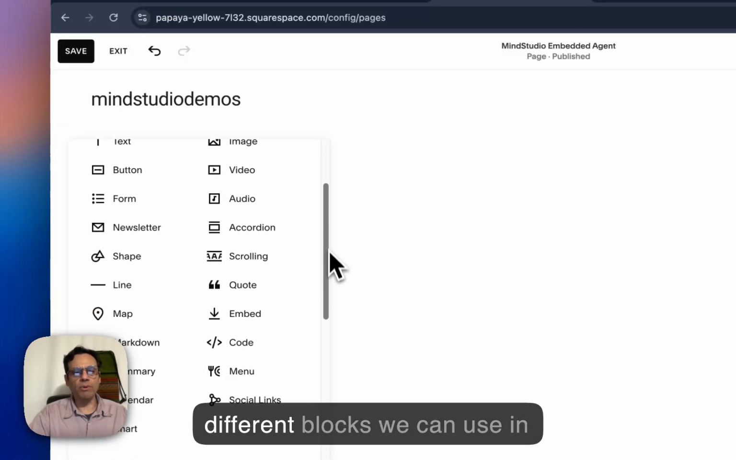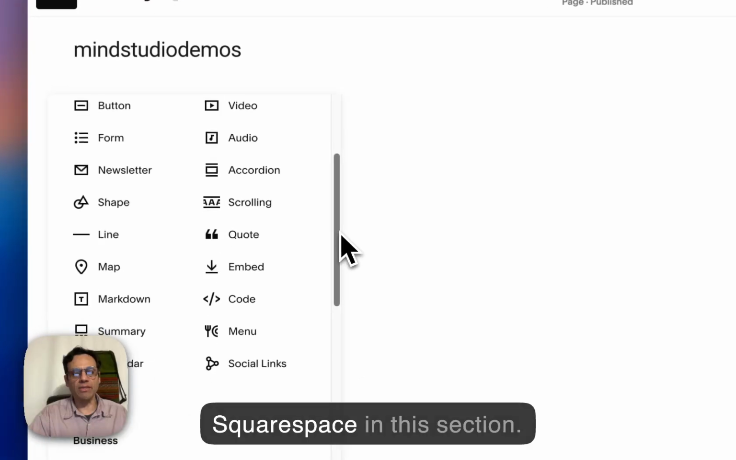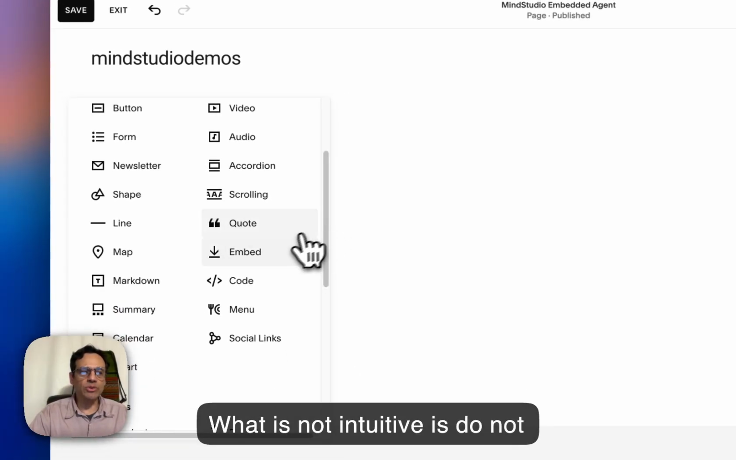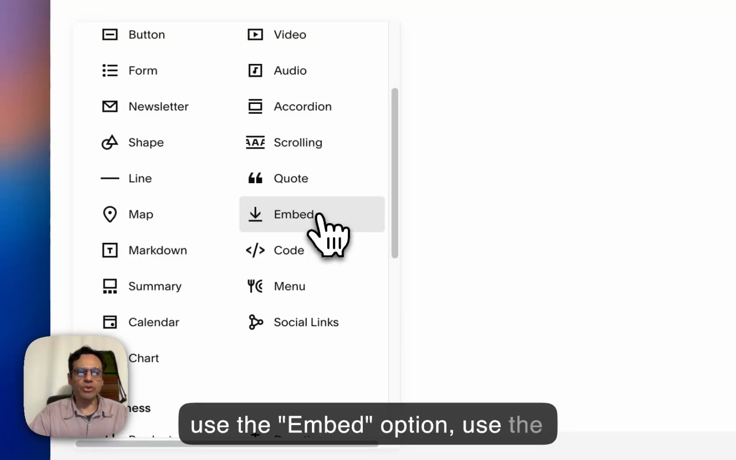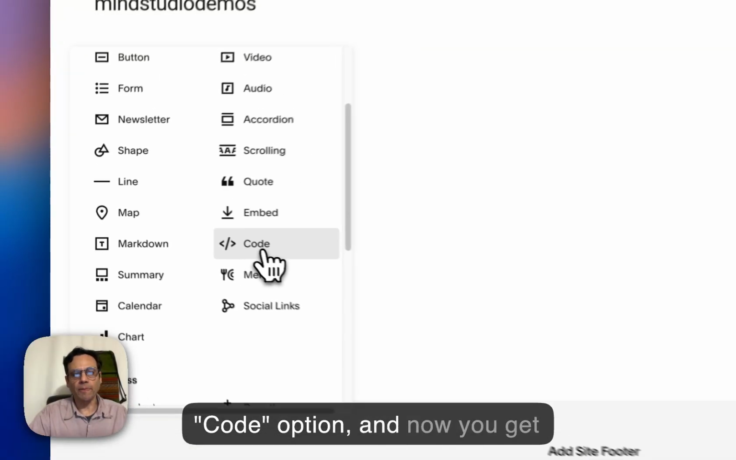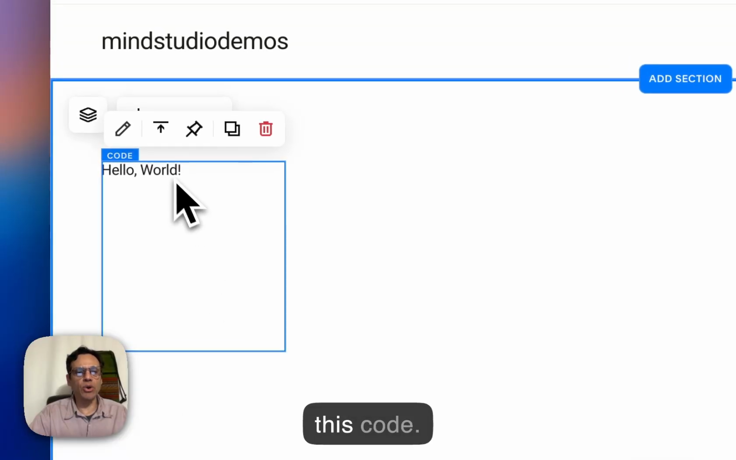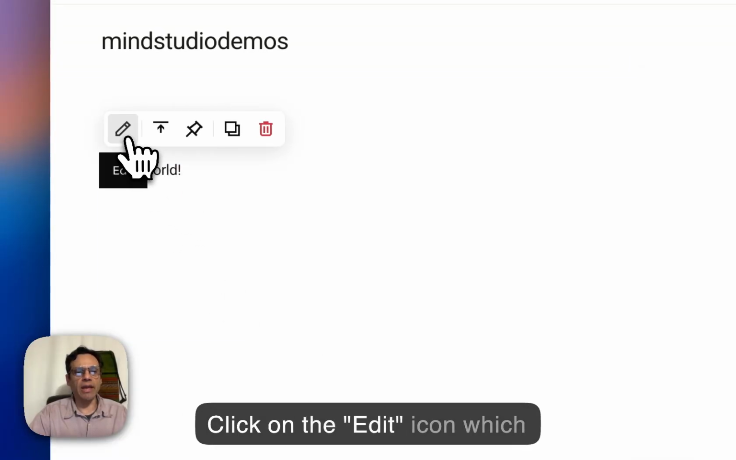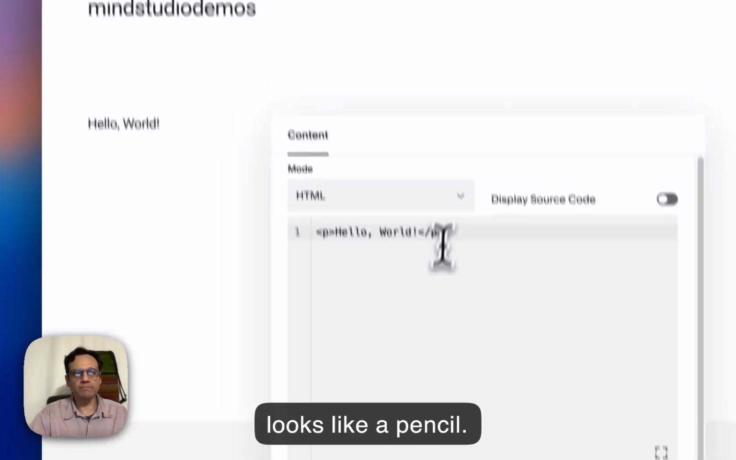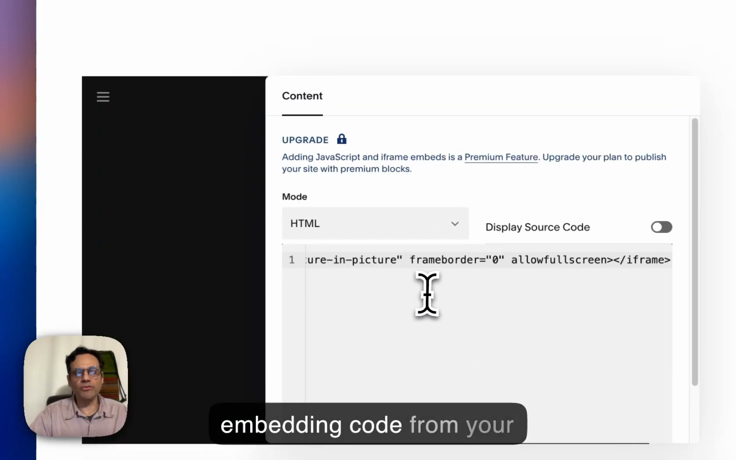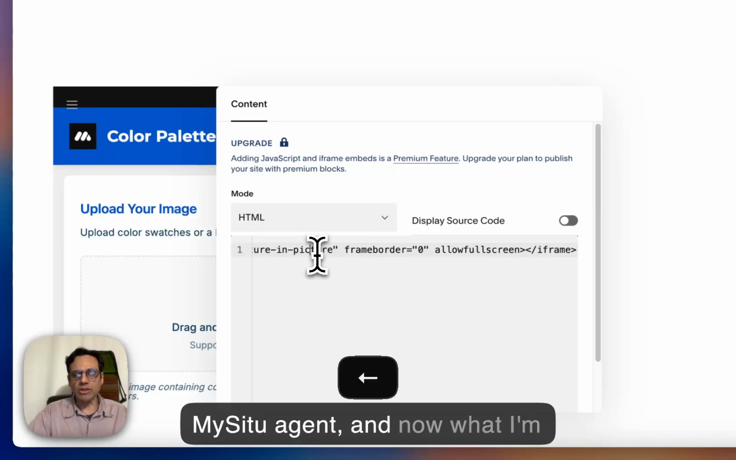So here we see a number of different blocks we can use in Squarespace in this section. What is not intuitive is, do not use the embed option, use the code option. And now you get this placeholder for embedding this code. Click on the edit icon, which looks like a pencil. Replace this code with the embedding code from your MindStudio agent.